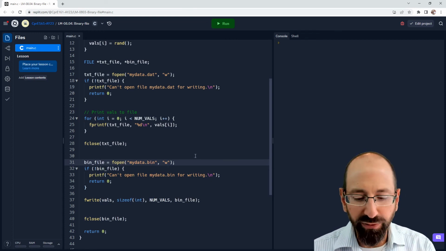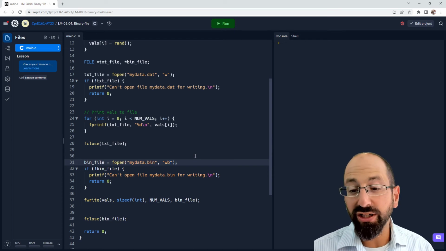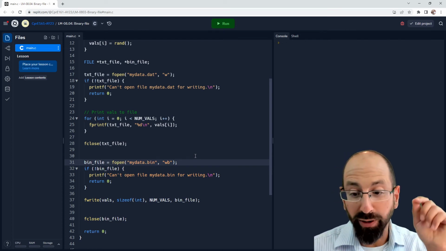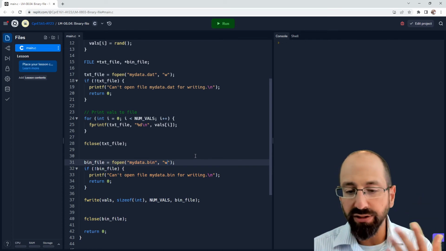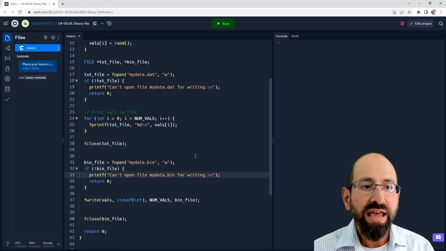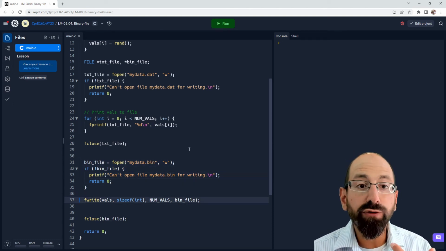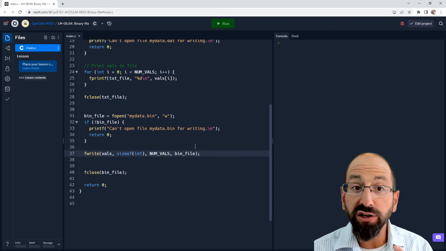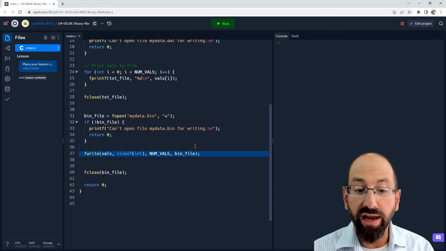And I mentioned you will see some older documentation that'll mention if you want to write something as binary, you have to open it up as WB. That's not true. This W will work perfectly well. Then it just so turns out that the actual format for writing to that file, the function we can use, fwrite, is quite a bit different.